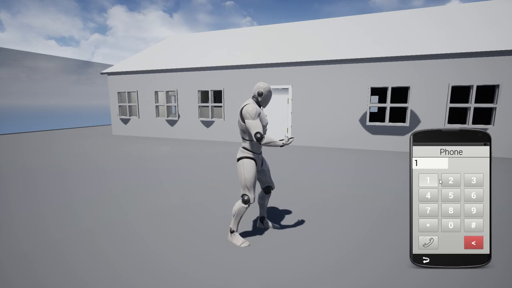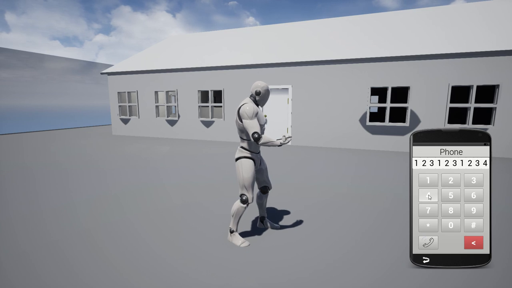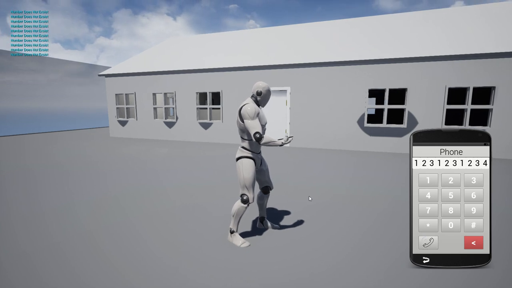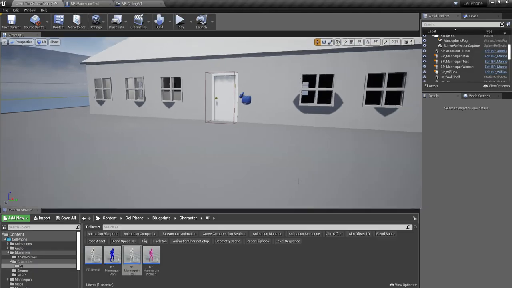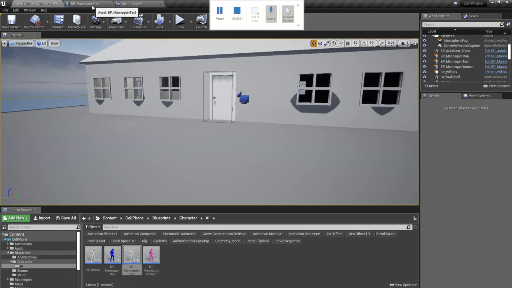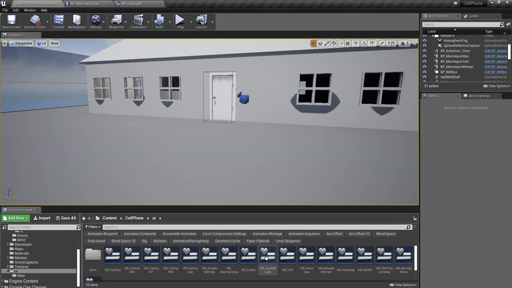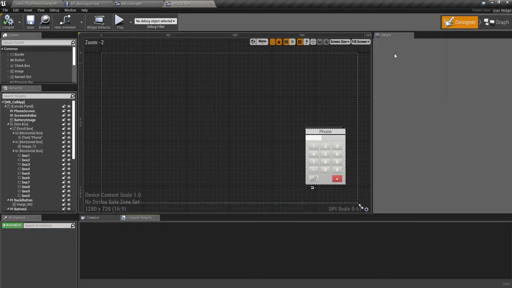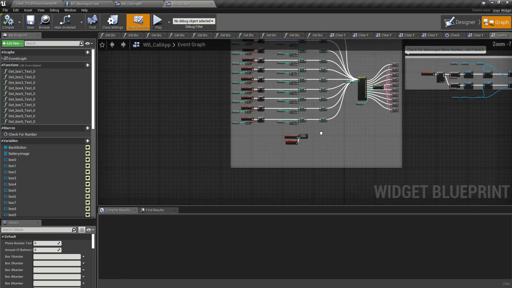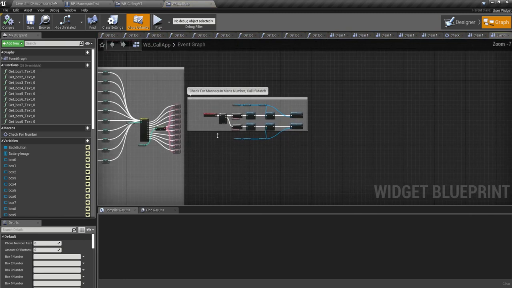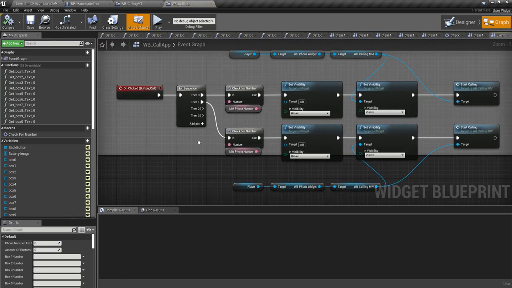So our number was 1, 2, 3, 1, 2, 3, 1, 2, 3, 4. Okay, so there's one more thing that I did forget. When you add a new NPC with a new phone number, you also need to go into the calling app widget. It's WB Call app. And this is where it checks for the phone numbers.